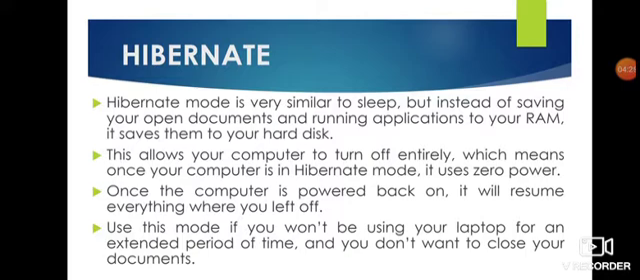Now there is one point here: hibernate takes more time to restore the computer than restoring it from sleep mode. When you work with sleep mode, you can quickly get your application back when you turn on the computer, but when you are using hibernate mode, it takes more time to turn on the computer.